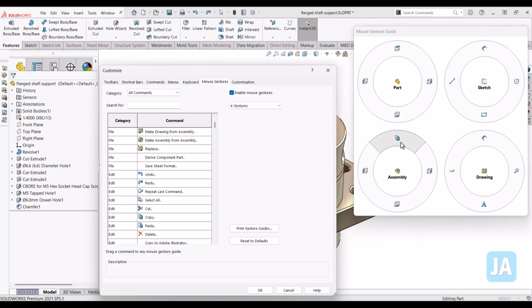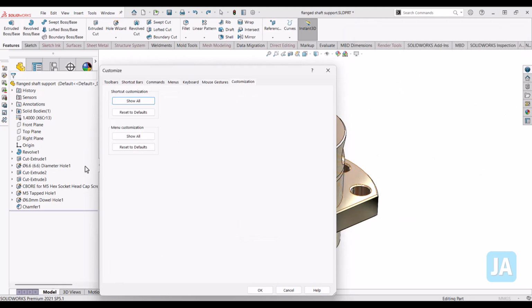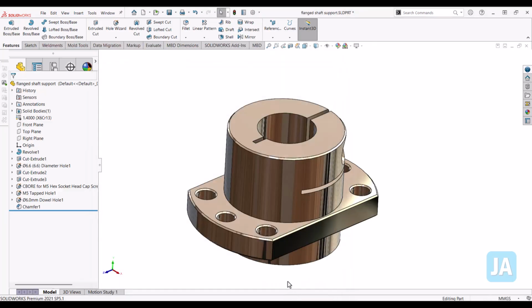We want to replace this top view with a copy. You can do that, or even you can just bring in this one to part here, up and down, suppress or unsuppress configuration. Same goes for sketch and same goes for drawing. So here in customization, it will show you all the customization that you have done. And if you want to reset to the default or you want to keep it the way that it was already, of course, we won't do anything of that. We will just cancel and close it up. So that was it for the customization.